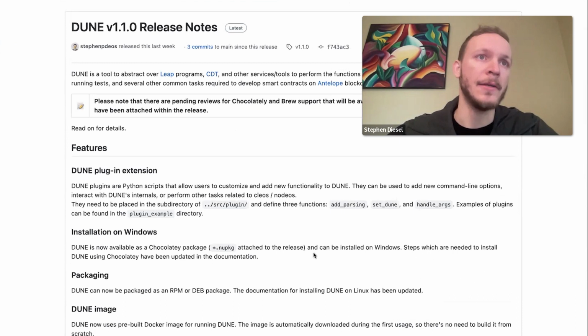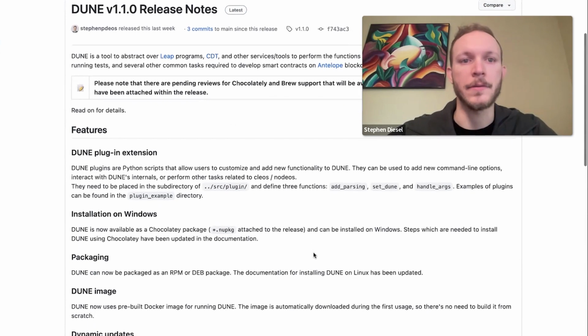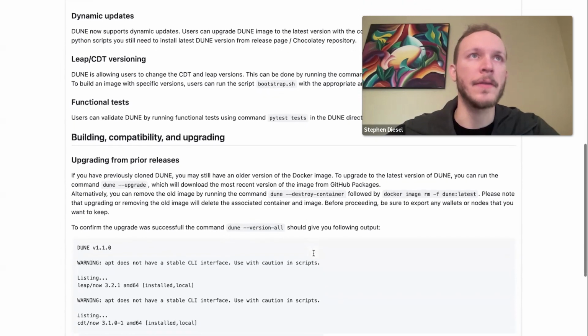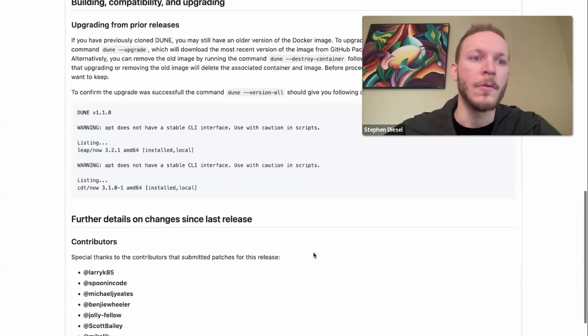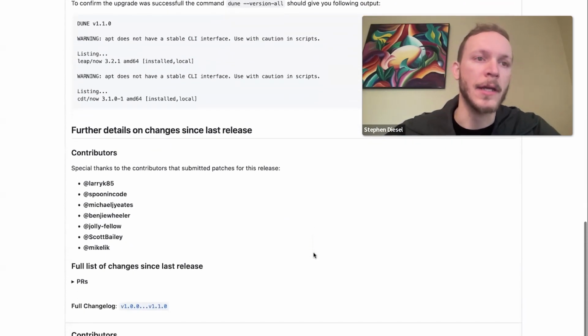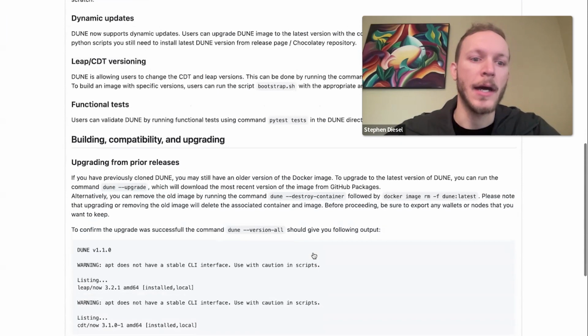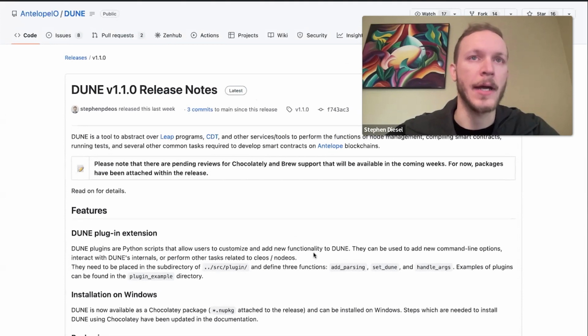Beyond that, we've also introduced this Dune plugin extension, as well as the ability for dynamic updates, so the capability to upgrade to the latest Dune image version. Those are some of the big takeaways. In the next release, we'll look to catch up on the Mac side in terms of packaging. There's some work in progress there, but it didn't quite make the cut. So just some incremental progress there.